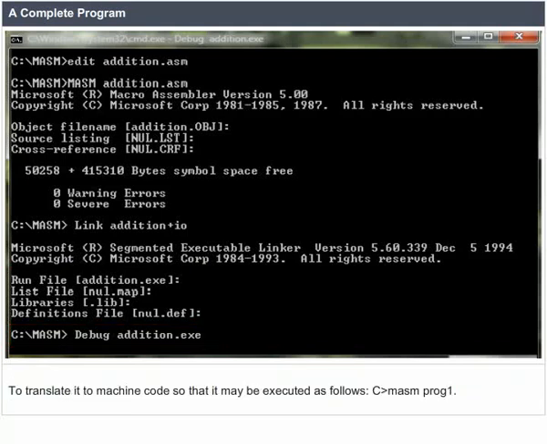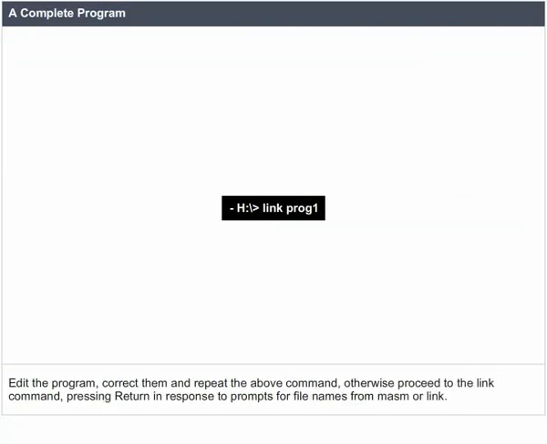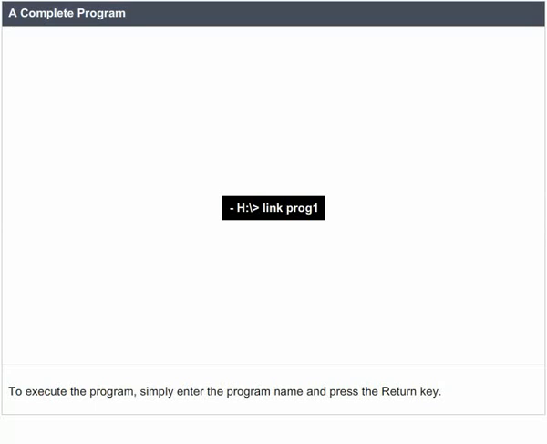commands to translate it to machine code so that it may be executed as follows: C> MASM prog1. If the program has syntax errors, he will get error messages at this point. Edit the program, correct them, and repeat the above command. Otherwise, proceed to the Link command, pressing return in response to prompts for file names for MASM or Link. H:> Link prog1. To execute the program, simply enter the program name and press the return key.